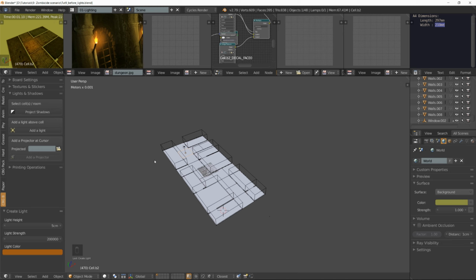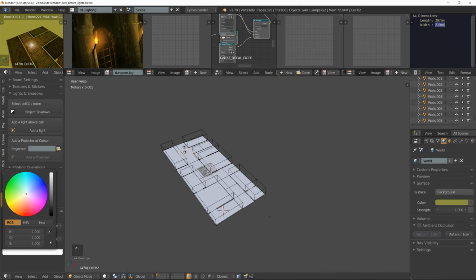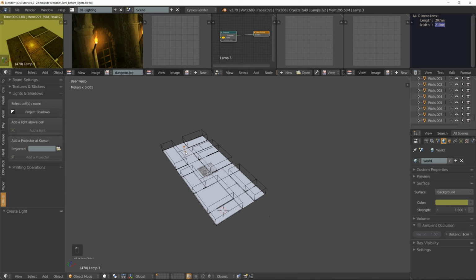Okay, I'm going to add another light on the same cell and make it closer to the ground, like so, and reduce its strength by approximately two thirds. Okay, and change its color to yellow and click again to apply. All right, now I'm going to select both these lamps, press Ctrl G and name them torchlight.